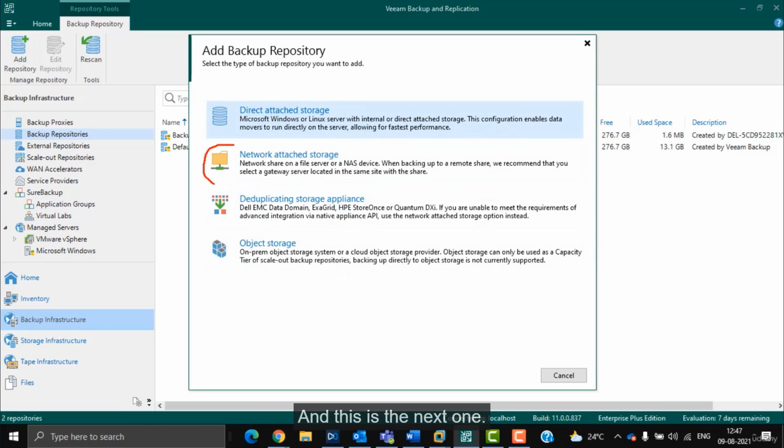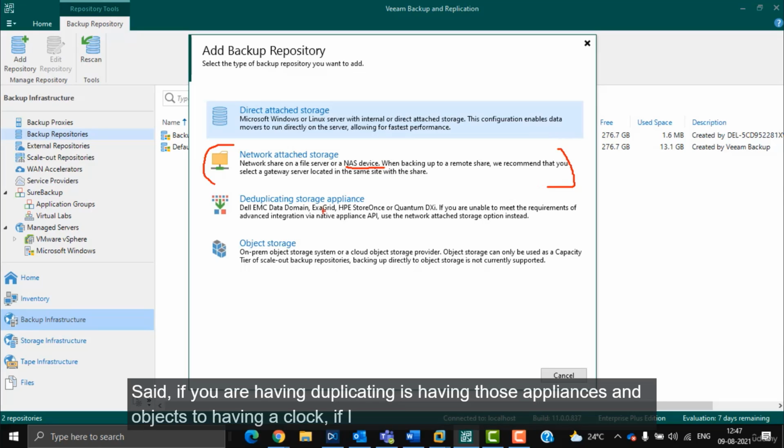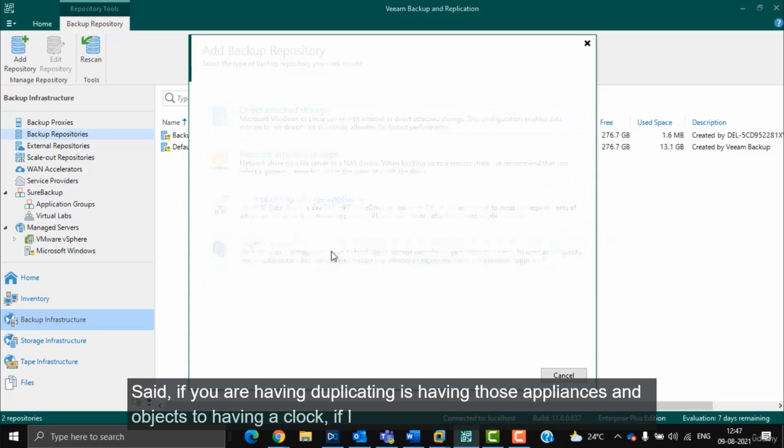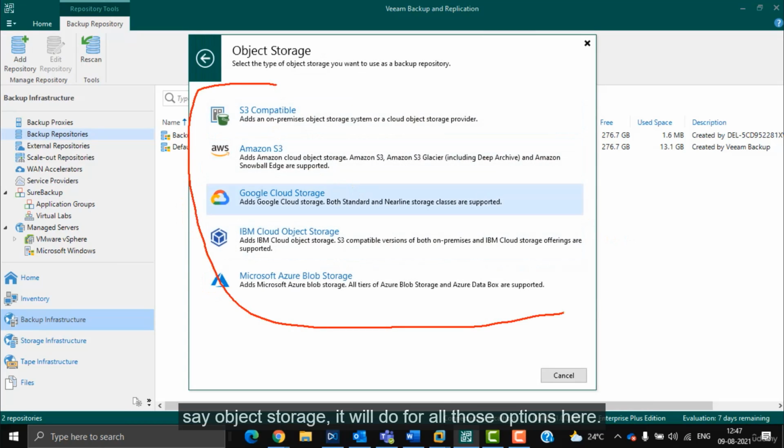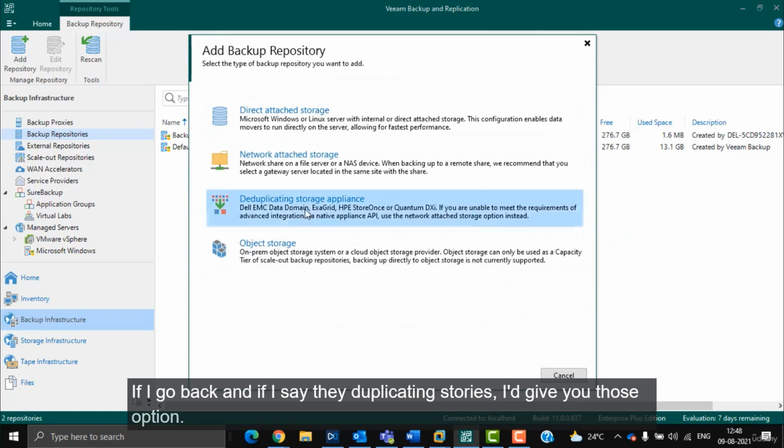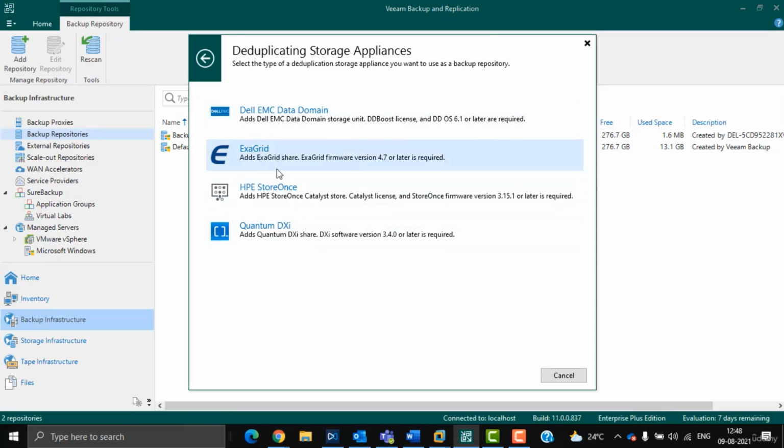And this is the next one. NAS server, if you're having. Deduplicating is having those appliances, and object storage is having a cloud. If I say object storage, it will direct you to all those cloud options here. If I go back and say deduplicating storage, it gives you those options from Dell to Quantum.